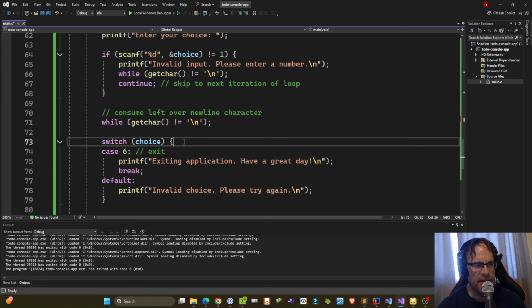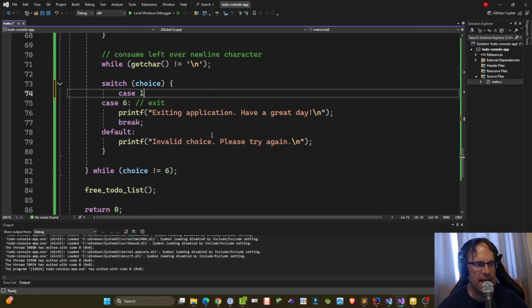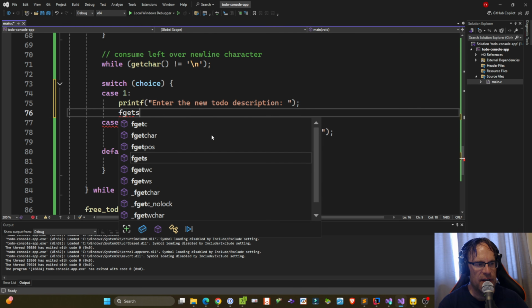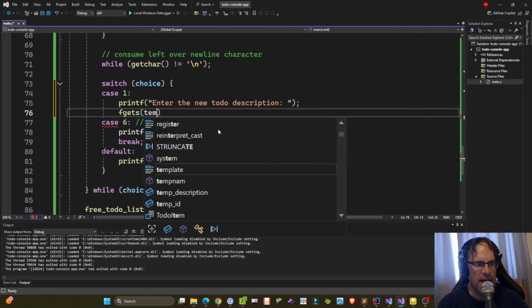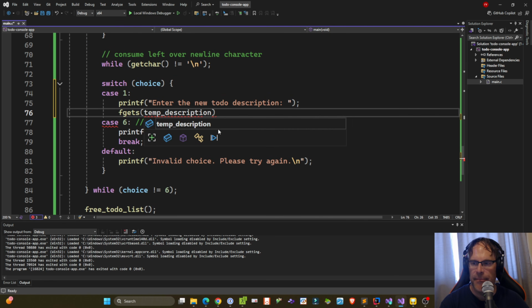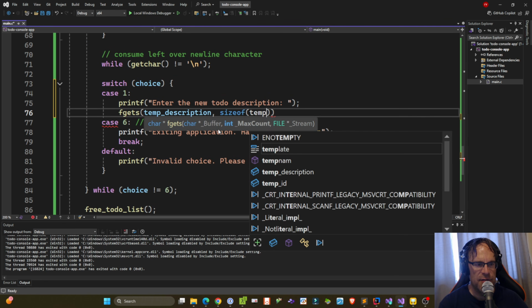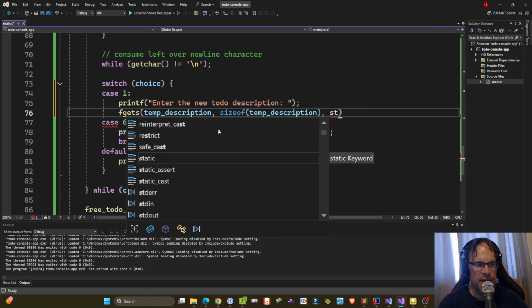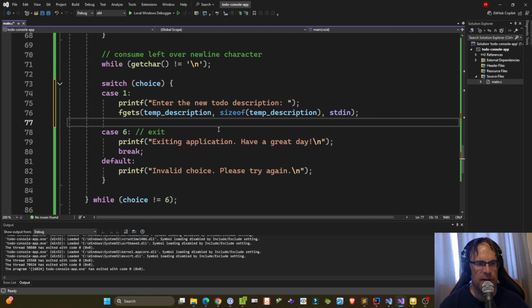Okay, so back down in the switch statement, if we want to add a new to-do, so case number 1. First, let's say enter the new to-do description. So we want to use a function called fgets. We want to stuff that into temp description, with the size of temp_description, and we're taking it from the standard input. So the user will type in the new description that they want. It will also pass in the return key once we hit enter on our string.